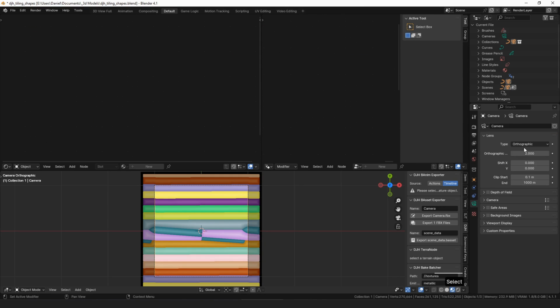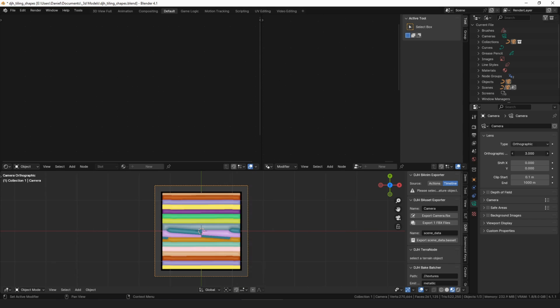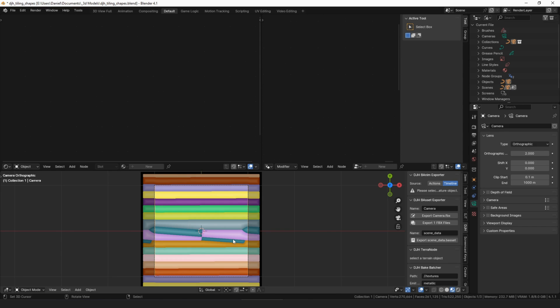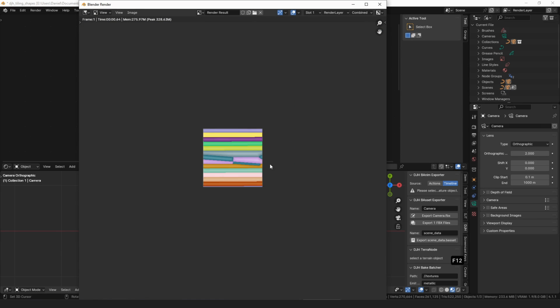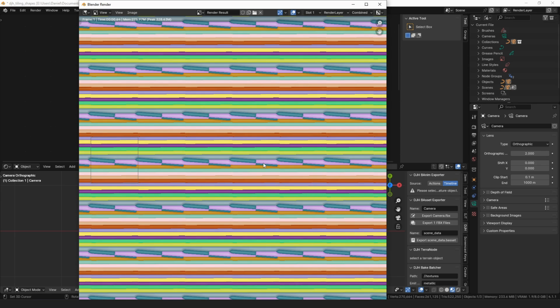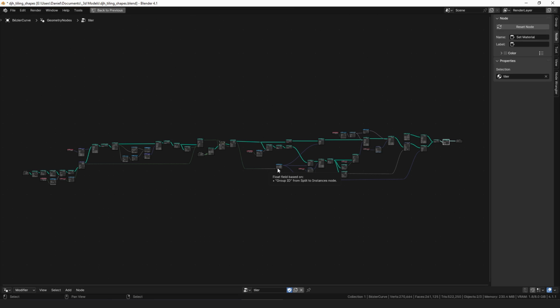I just have a camera here. It's set to orthographic with a scale of 2, which is how you make sure that the texture tiles perfectly. This has to be 2. Then you can render it, and whatever pattern you render will tile seamlessly around the edges. So anyway, that's just a cool little setup that I made.